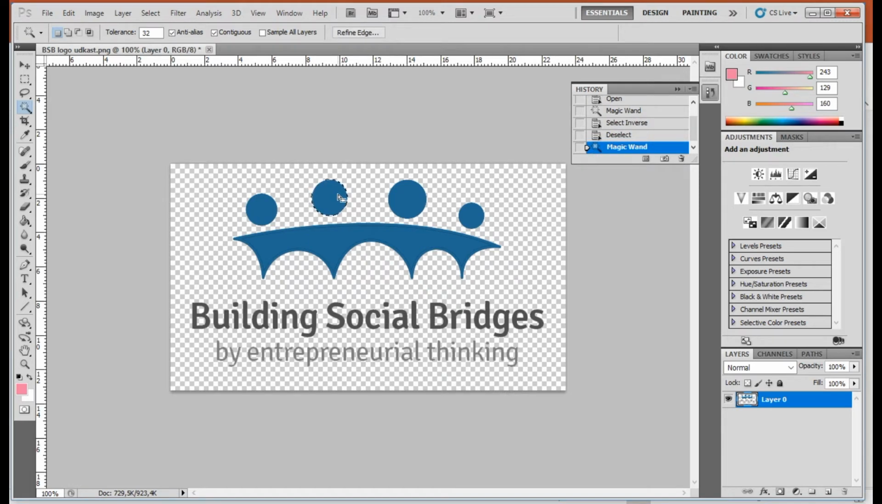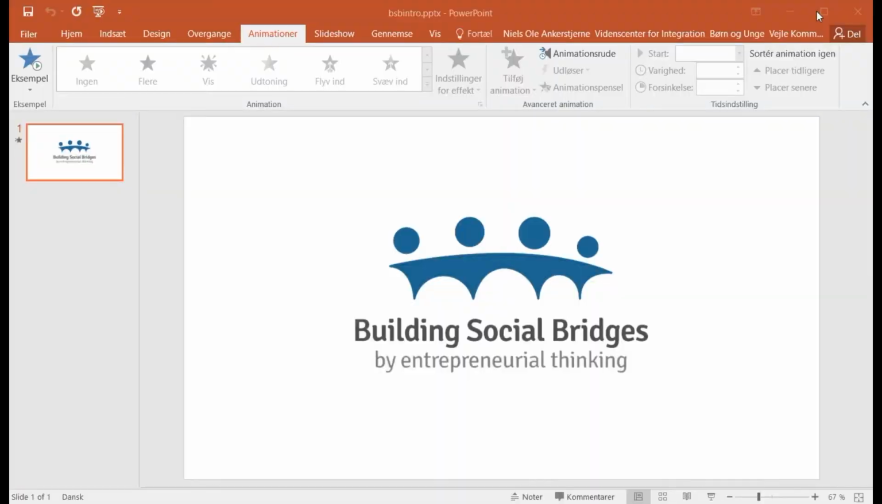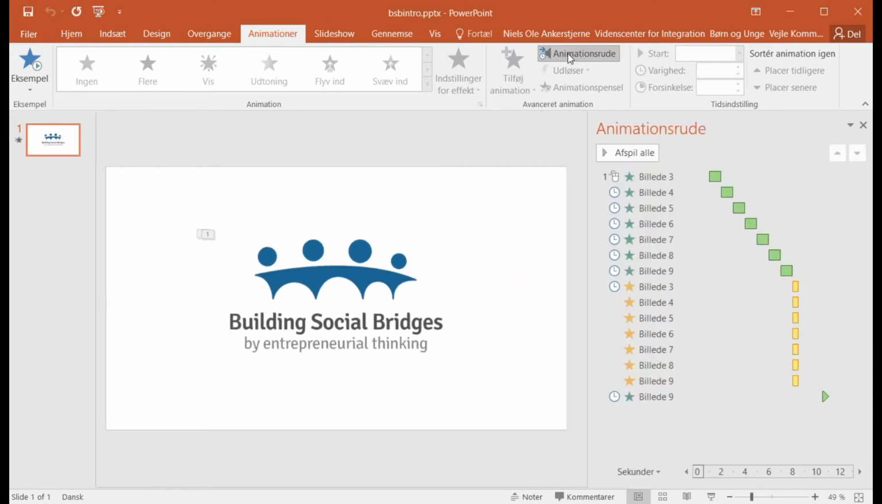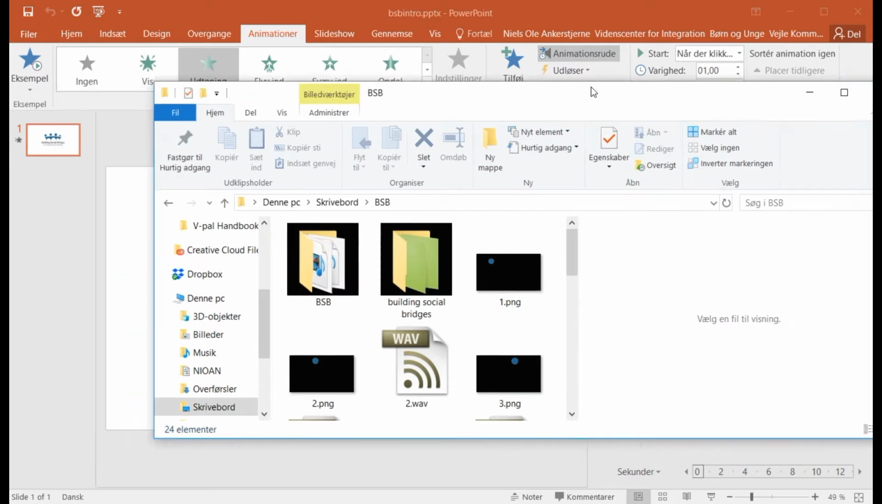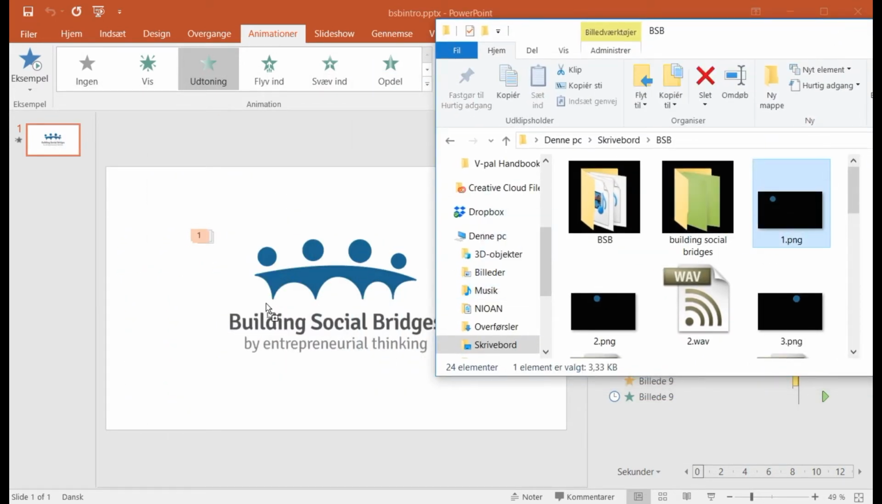With these images, I can actually switch to PowerPoint. And in PowerPoint, I know it's a Danish menu, but animations and animationer, well, it's probably pretty much the same. And I have an animation window here. And what I did is that I took each of my pictures from my screen here, and I just put them in there.